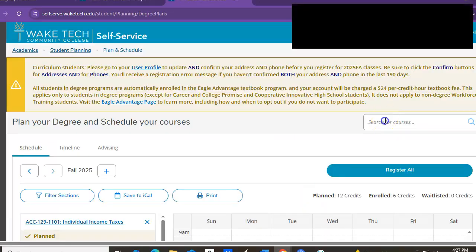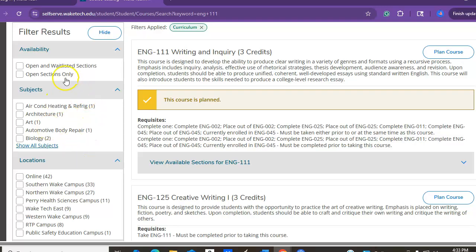All right, we're going to use this little search for courses tab and look up English 111. It's a class that generally everyone has to take. If you're not taking this class, you're taking something equivalent to it. We're going to use this lovely filter on the side. We want to filter open sections only.